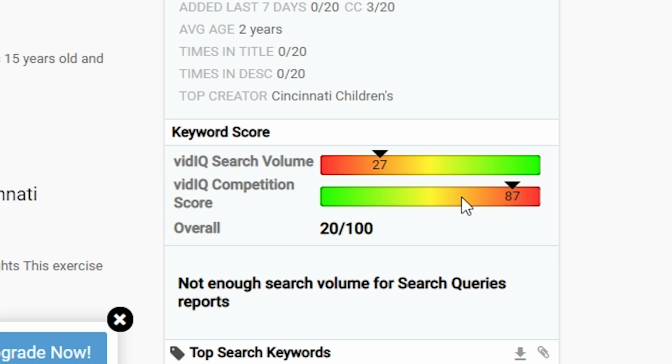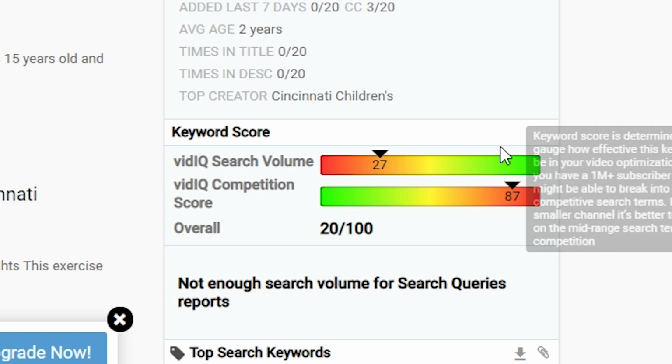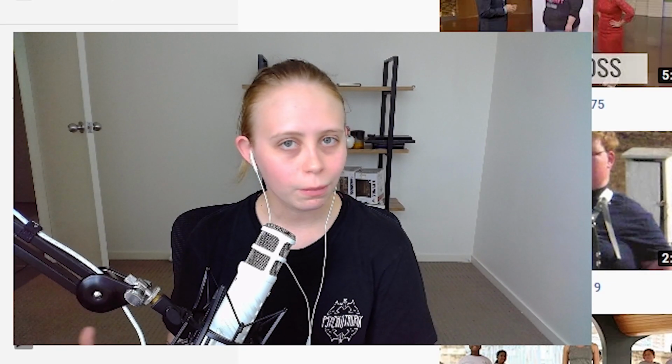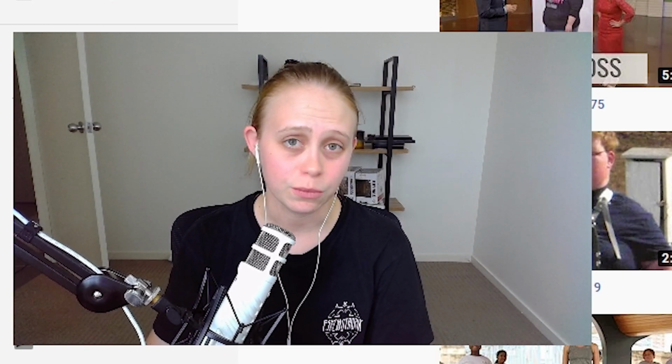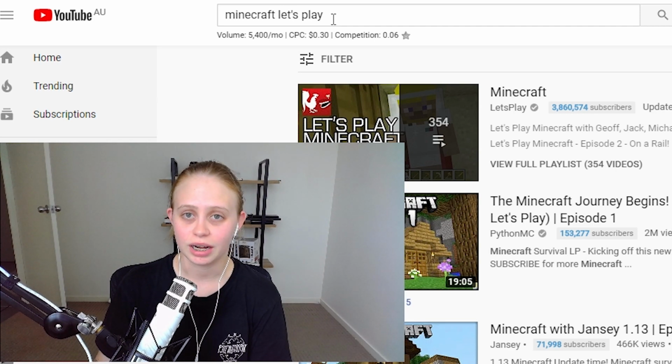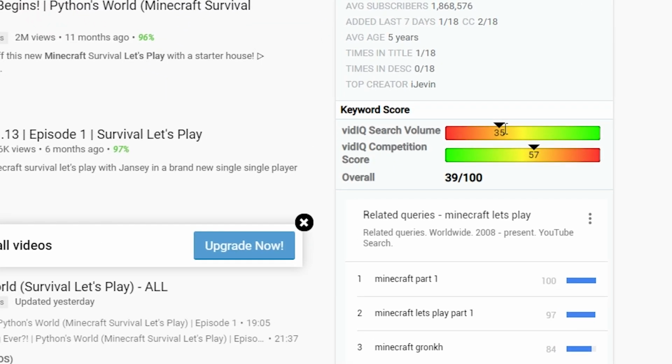So for example, if it was a good search volume, it would be up in the green, but you would also want the competition to be down in the green as well. So although this is an average search volume for this keyword, there is a lot of competition. So unless you've got quite a large YouTube channel, you probably won't break through and create a hit or viral video using this keyword. So for example, I've searched Minecraft Let's Play just to see if we could get a better keyword score. The search volume is a little bit higher than before, and the competition is a lot lower as well.